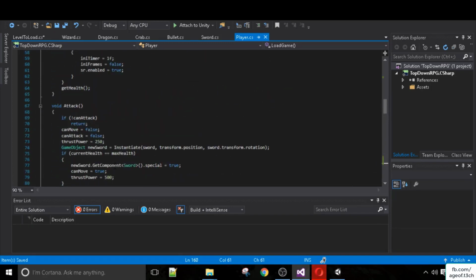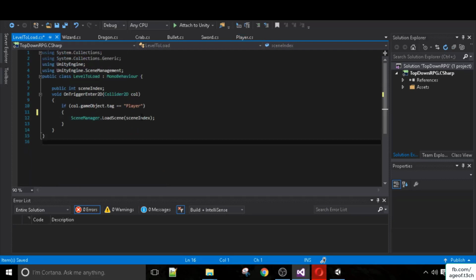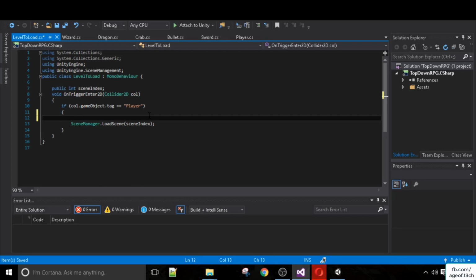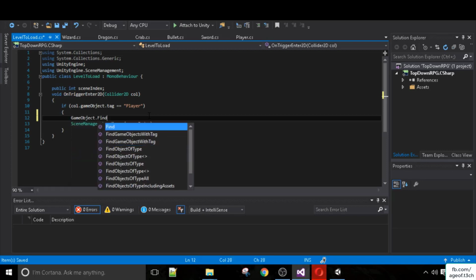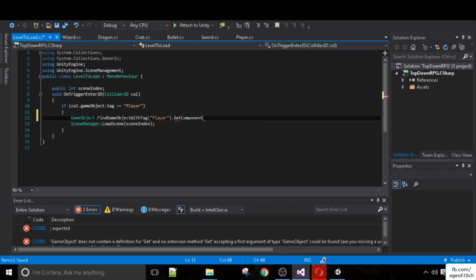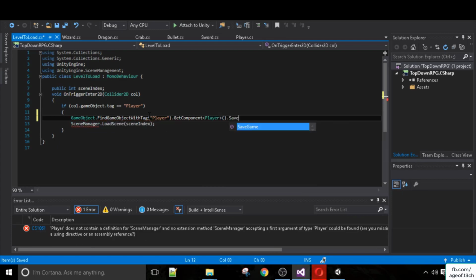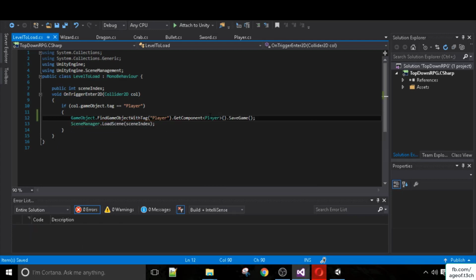And now up in our start method, well, first I'll show you. If I go back to LevelToLoad, and here when we collide with the player, before we load the scene, we actually want to say GameObject.FindGameObjectWithTag. We want to find the player. We want to grab the component which is called the player script, and we want to call the SaveGame method. So now this saves the game, but we never really load the game.